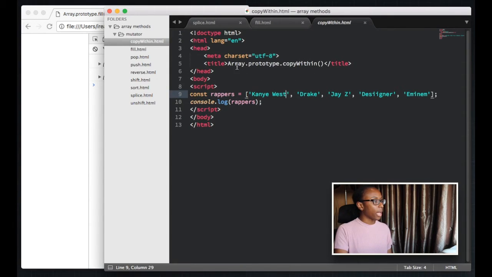And finally, another new ES6 method is copyWithin. And what it does is, it's kind of complicated. It copies a sequence of elements within an array to another position within the same array. So, for example, we might want to copy Kanye West to Jay-Z. So we want the new array to be Kanye West, Drake, Kanye West again, designer, Eminem.